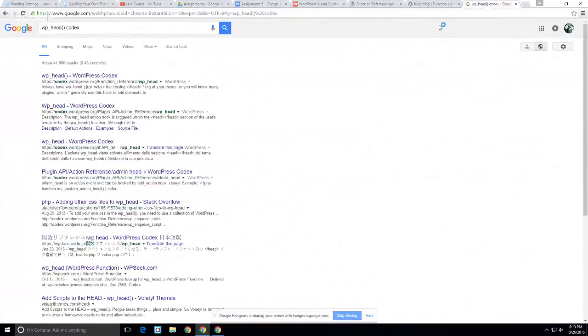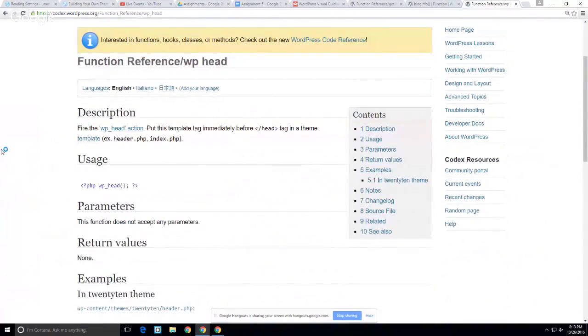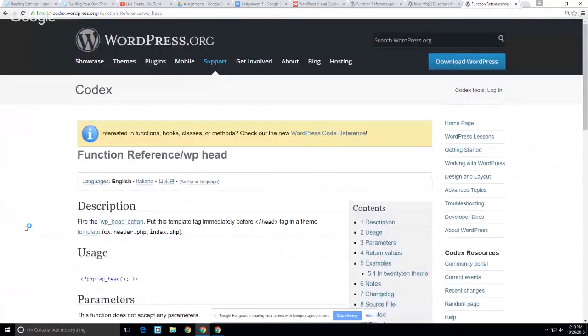All it functions here. Put this template tag immediately before the closing head tag in the theme template. So this documentation, how do you feel about it?